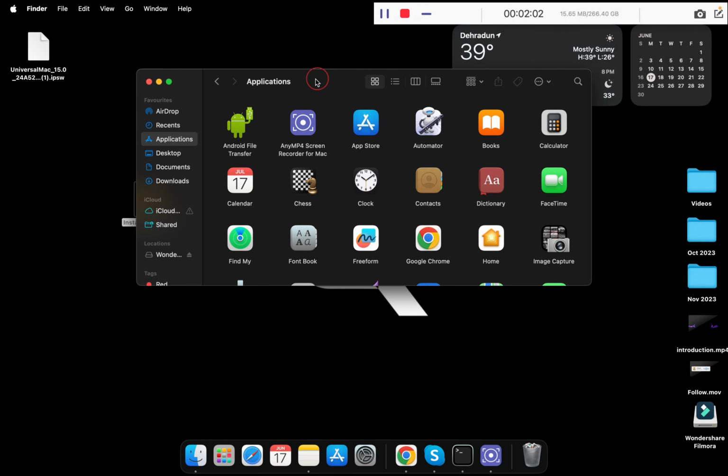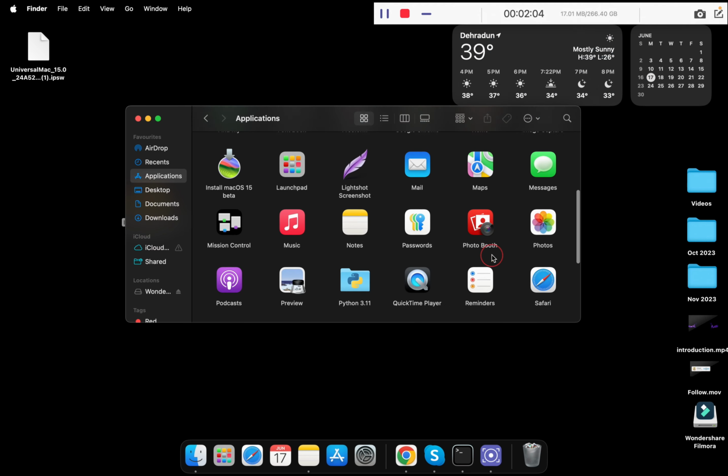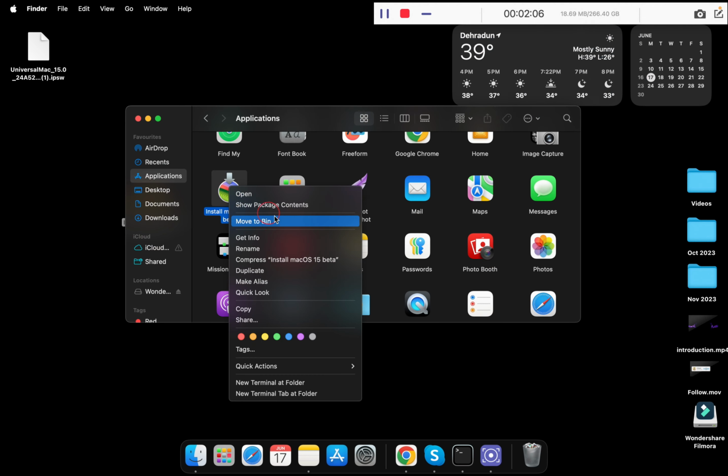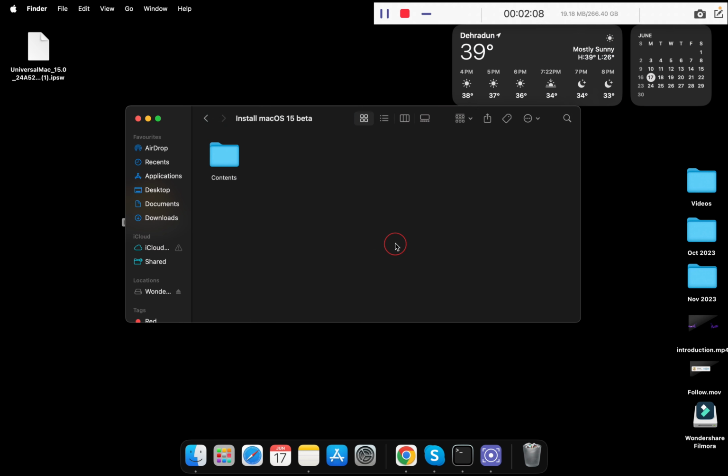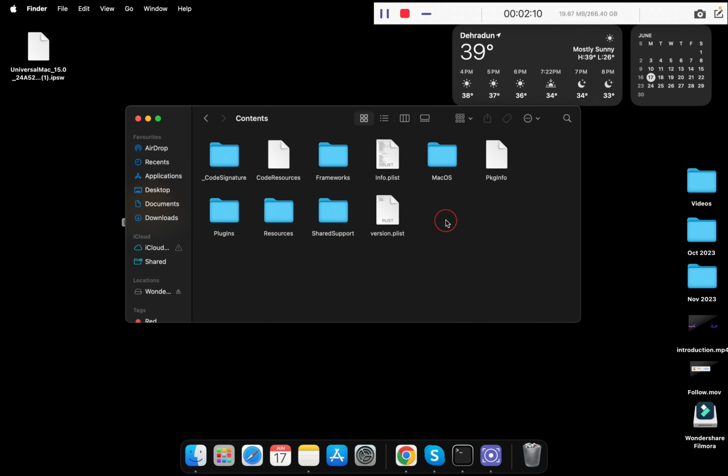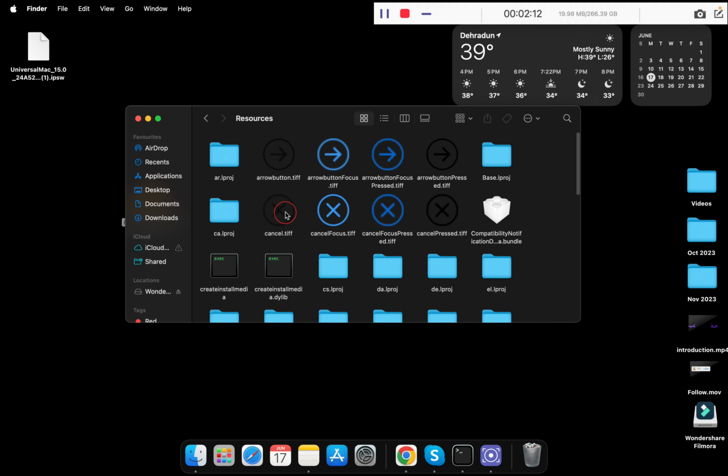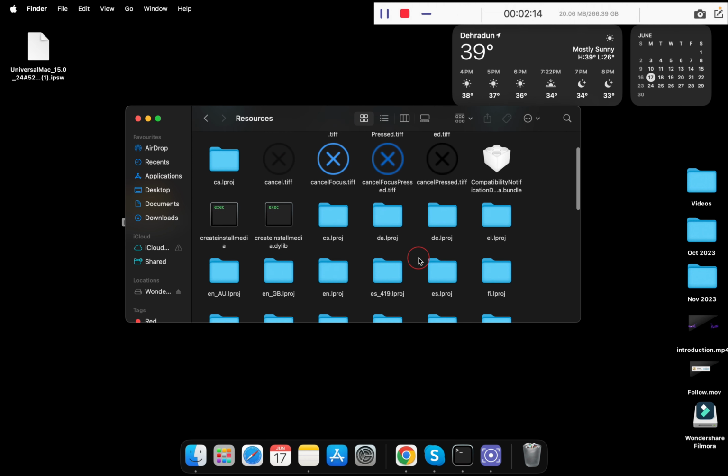So just right click on this file and click on show package contents. Now double click on contents and now click on resources. We will be needing this createinstallmedia file. So the next step is to insert your pen drive for creating bootable installation media.